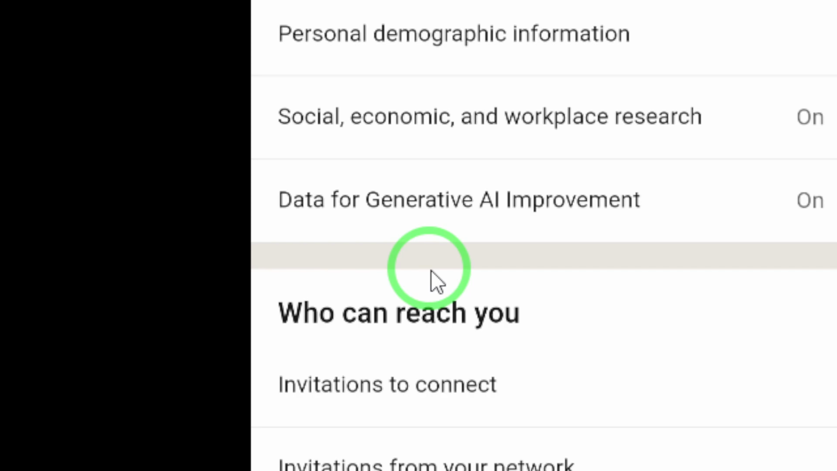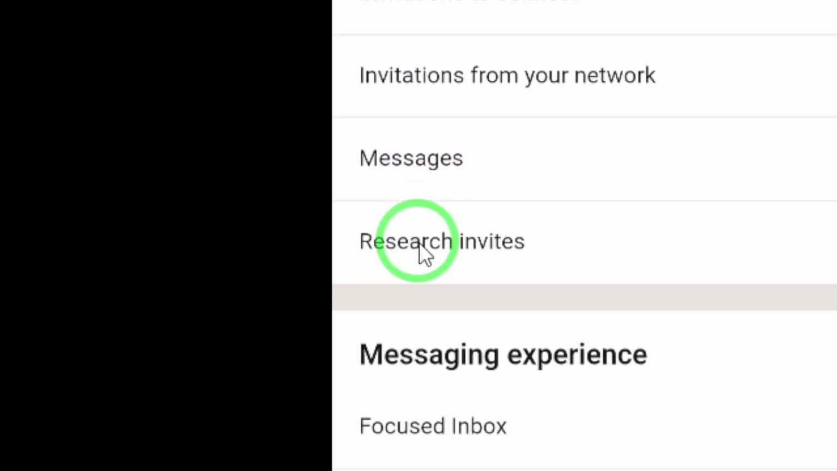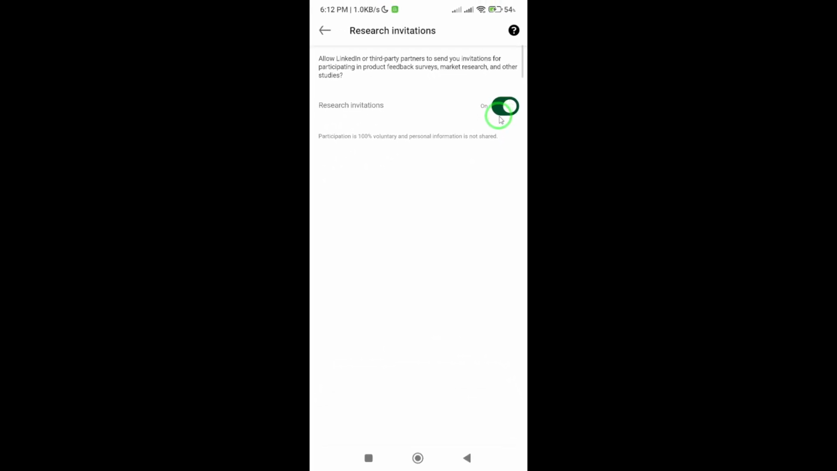Within the Data Privacy menu, look for Research Invites. This is where you can manage whether or not you receive invitations to participate in research studies. These studies can range from surveys about industry trends to more in-depth analyses of professional behaviors. To enable research invitations, simply toggle the switch next to this option. Once it's turned on, you'll start receiving notifications about relevant research opportunities.